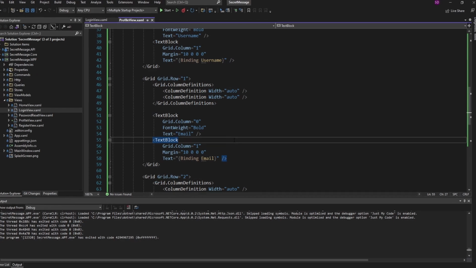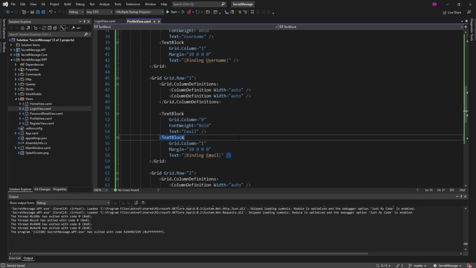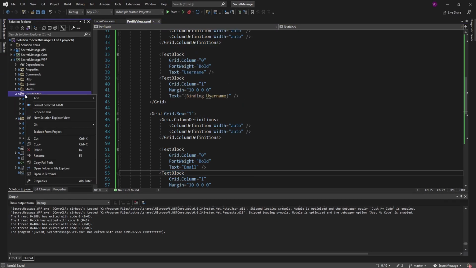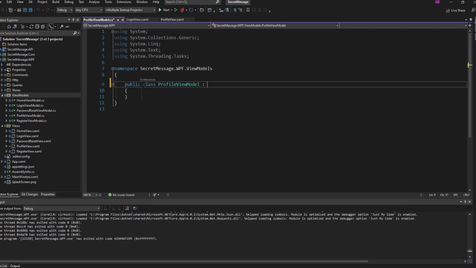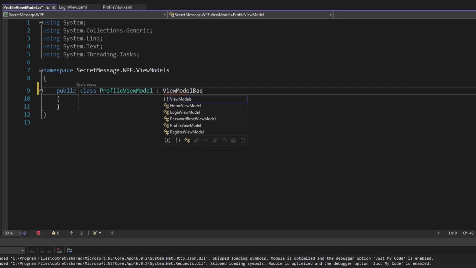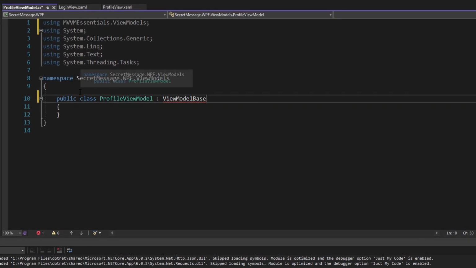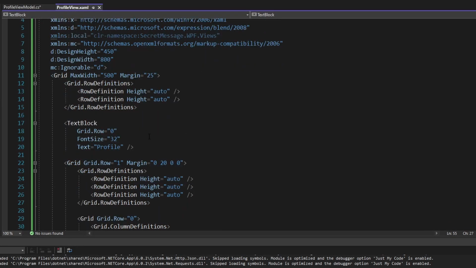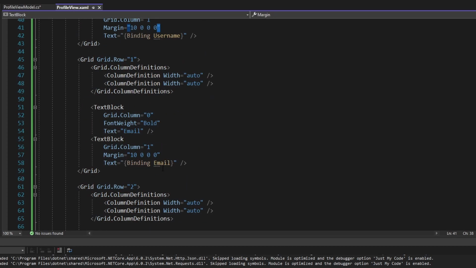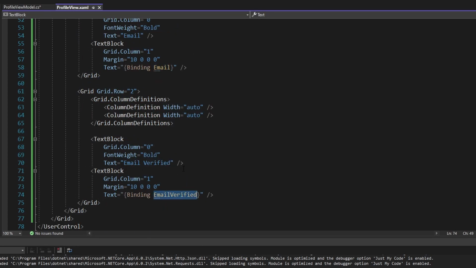But next up, let's create our view model so that we can provide some data to the view. So in our view models folder, let's add a new item. This will be a class for the profile view model. We need to inherit from view model base so that we get our iNotifyPropertyChanged implementation. And then we need to implement all these properties that our UI needs. So a username property, an email property, and an email verified property.